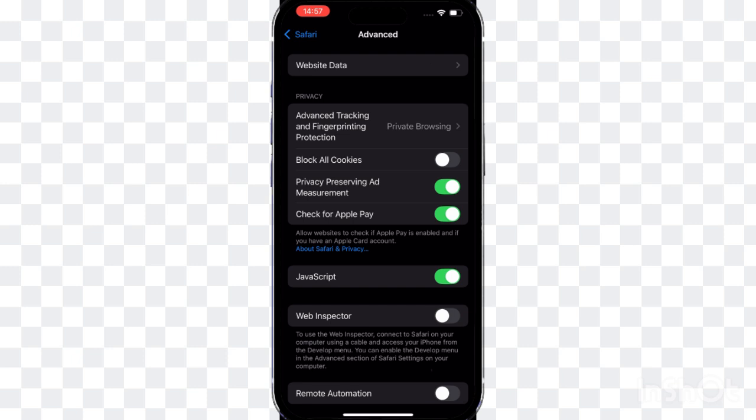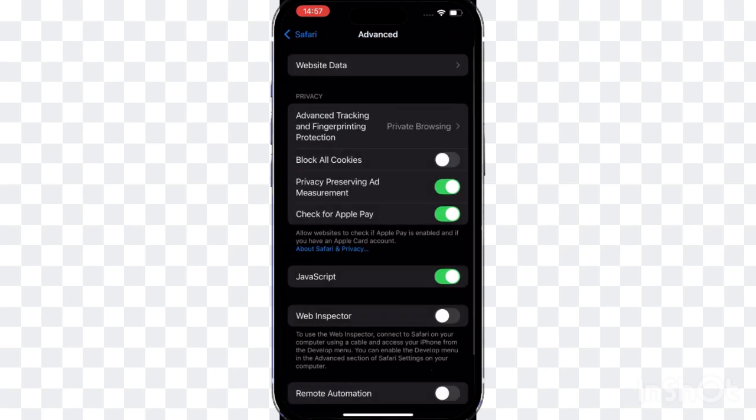And there's also an option to block all the cookies. You have to go to website data. Now you can say I deleted all the data, and you have to clear all the cookies.